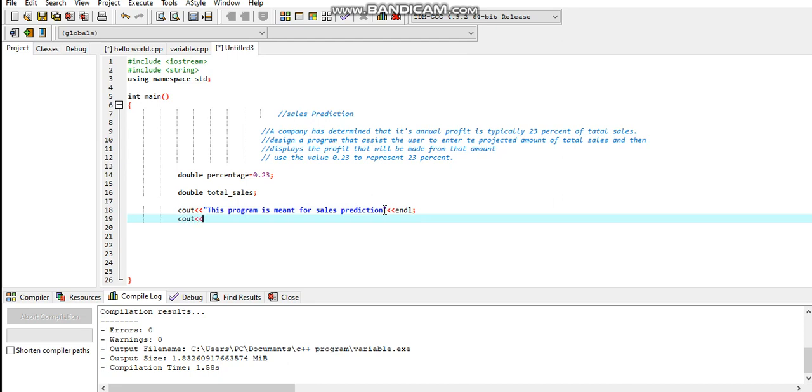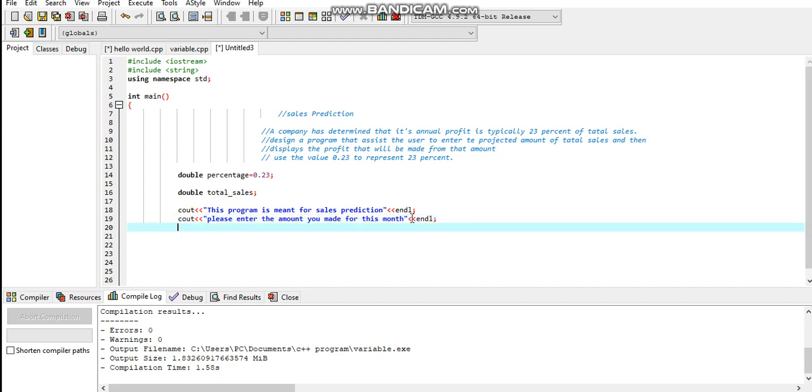cout, please enter the amount you made for this month. Of course, because we're told that for this month, not months, it will assist the user to enter the projected amount for the sales and then display the profit that we made from that sale. So we're gonna end that line.